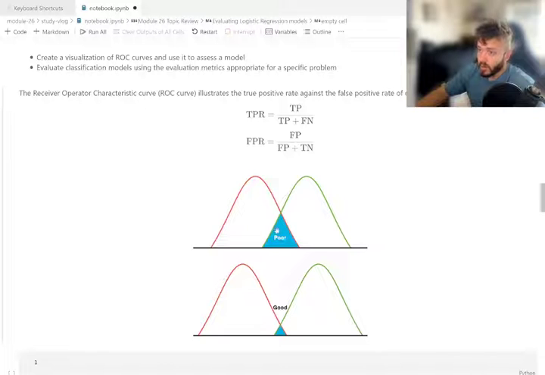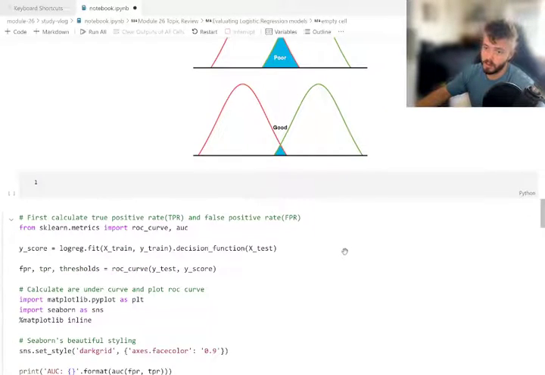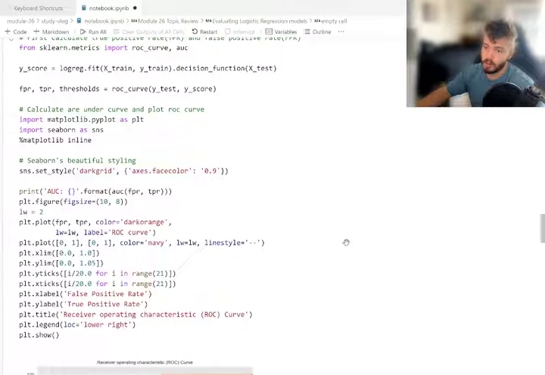So what this little blue area represents is our incorrect predictions, our false positives and our false negatives, right? Obviously, when this blue area is quite big and we're incorrectly predicting quite often, that's not so good. We want to minimize that as much as possible. This is quite verbose, I know.